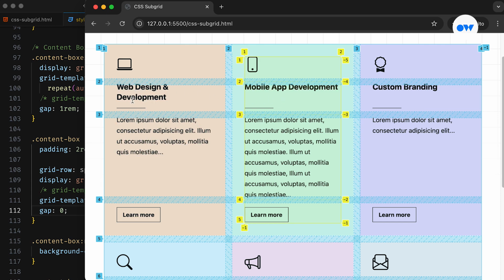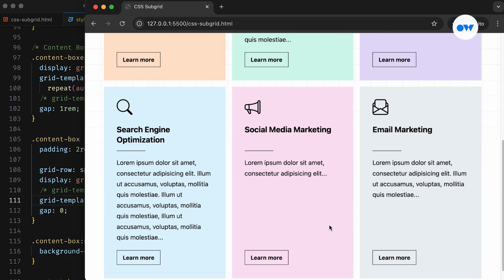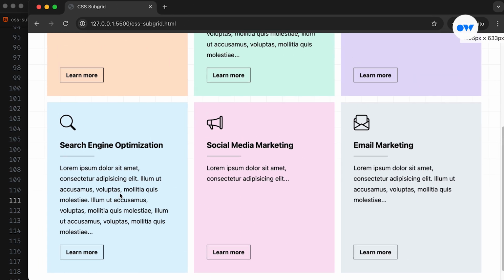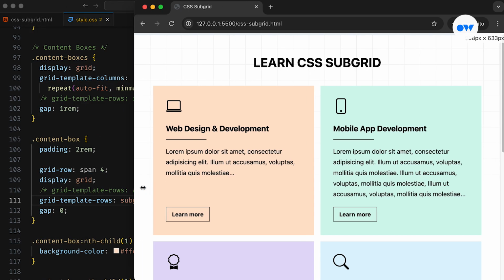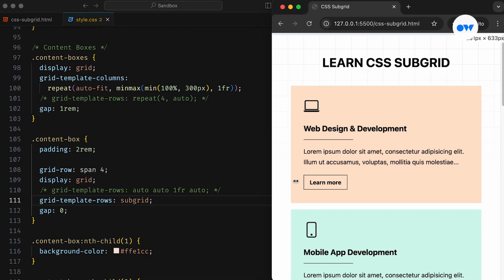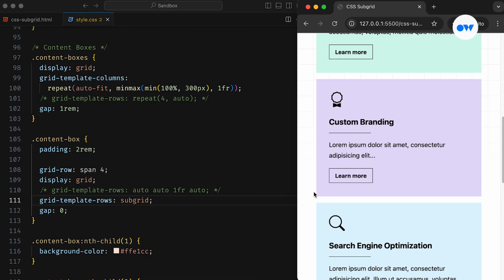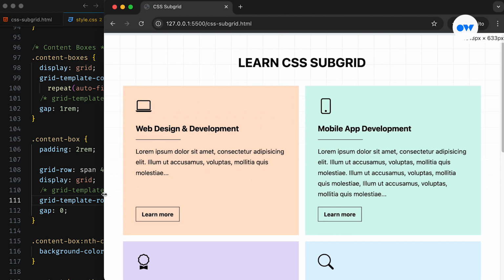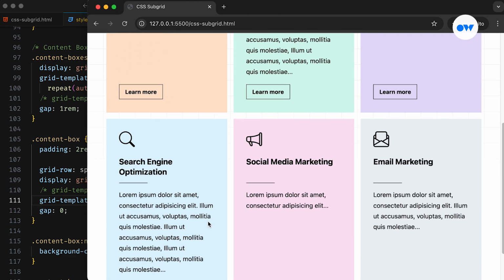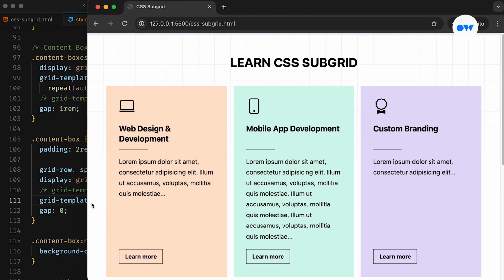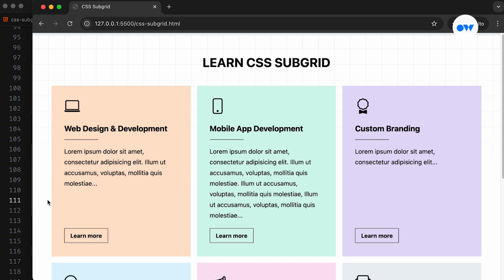Every nested element is aware of one another and adjusts its position accordingly, maintaining perfect synchronization. The subgrid ensures that the nested items, such as paragraphs and buttons, start in the same rows, maintaining consistency across all boxes. This results in a cleaner, more organized layout, where each element is aligned regardless of varying content lengths.